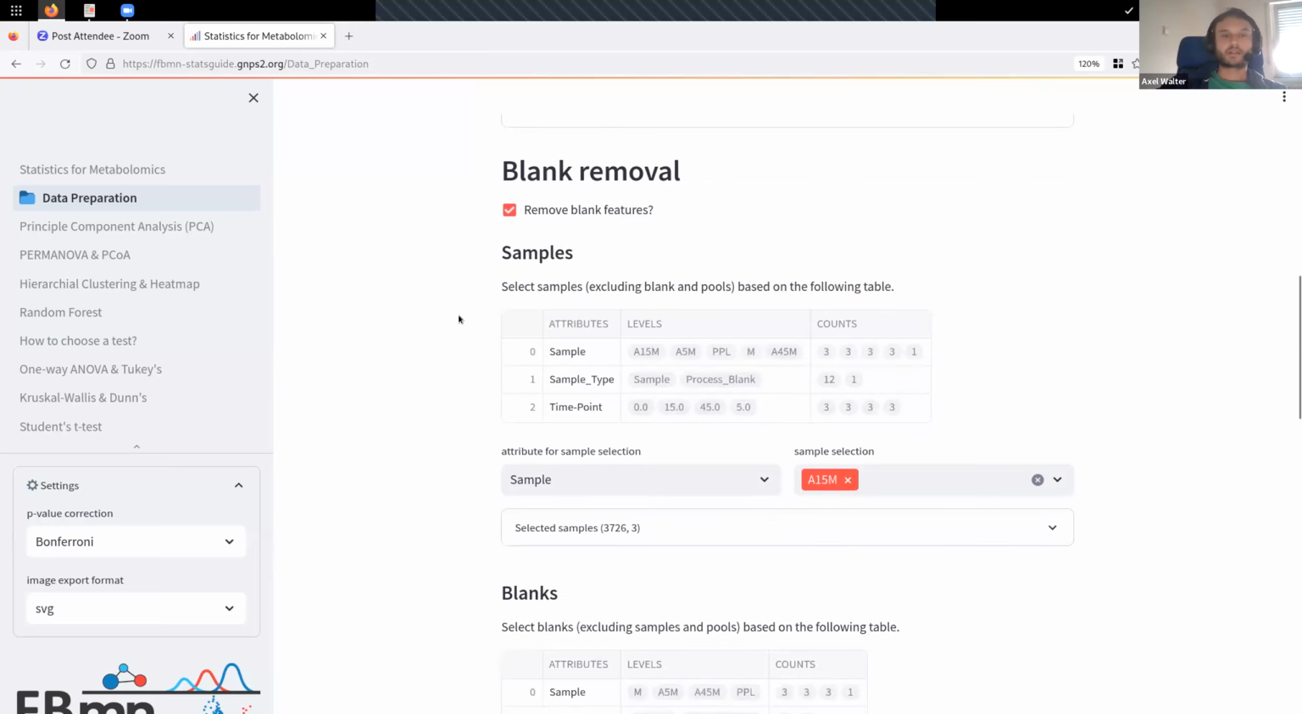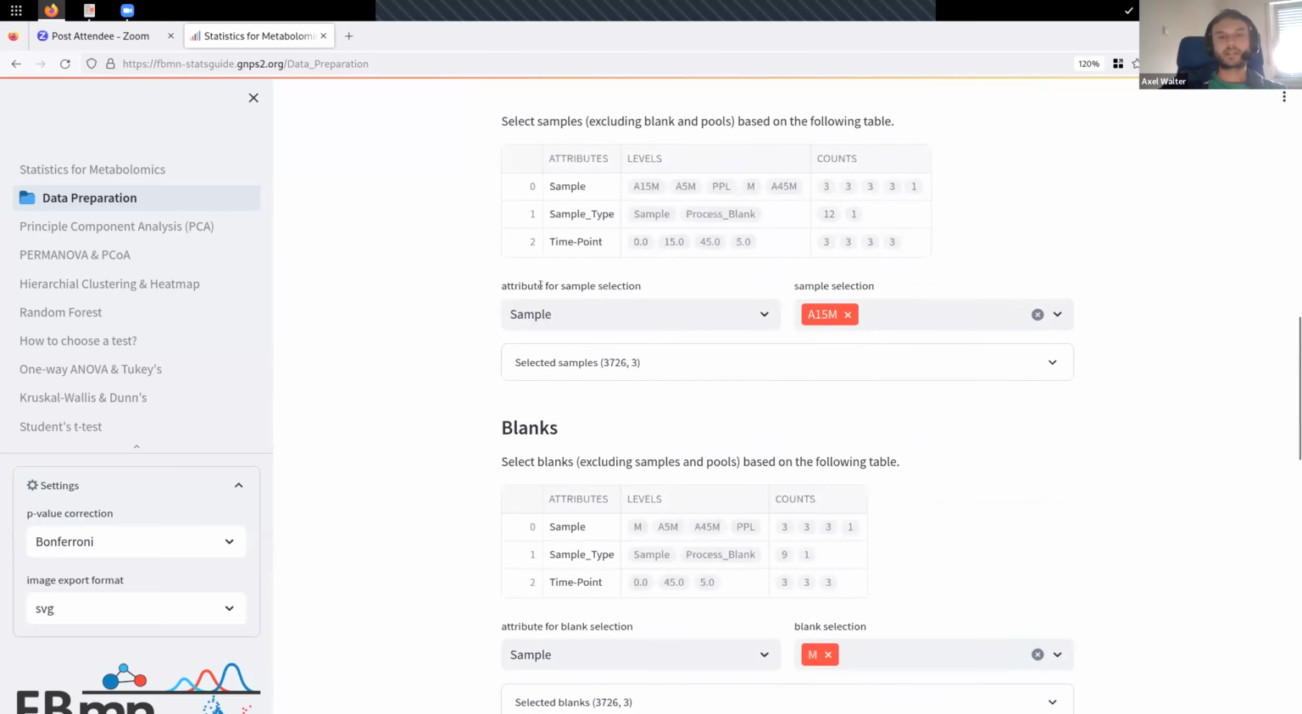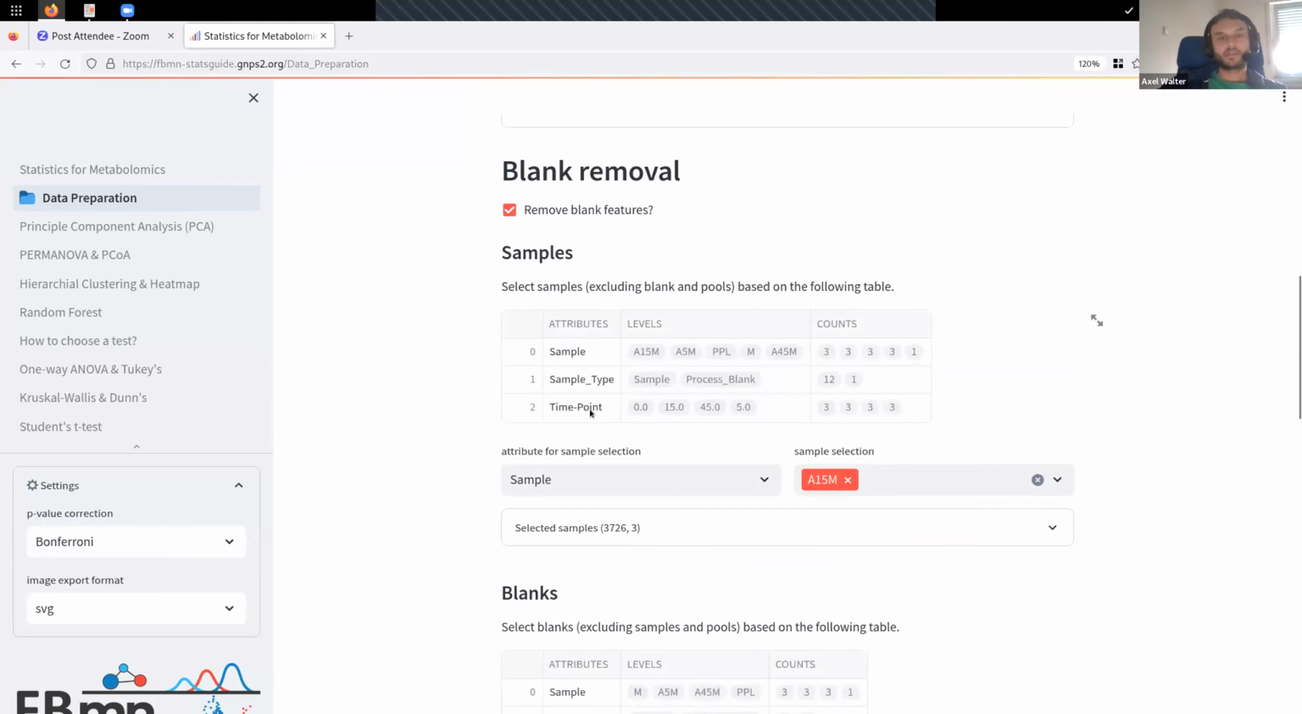So to remove blank features, we will select our samples based on that table here. So we need an attribute and then select our samples. You can have a multiple selection here. For example, if I only want to contain the 15 and 5 time point samples, then I could do that. So we have selected 6 samples, 3 replicates each.